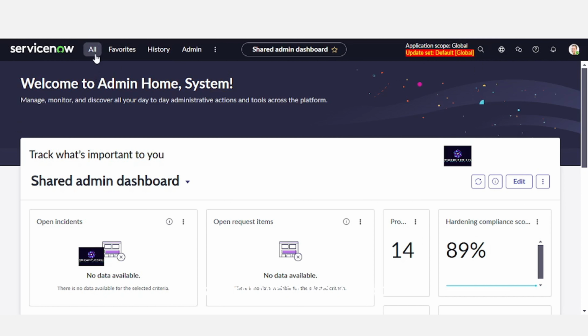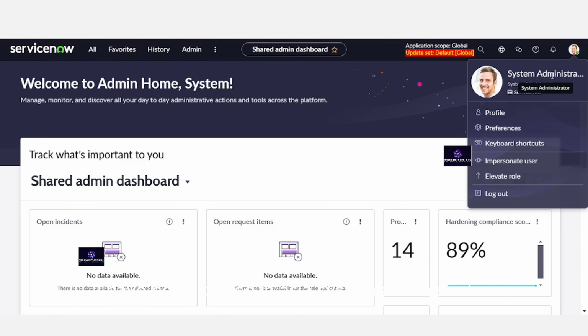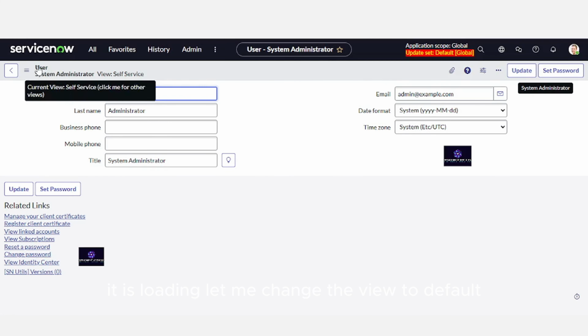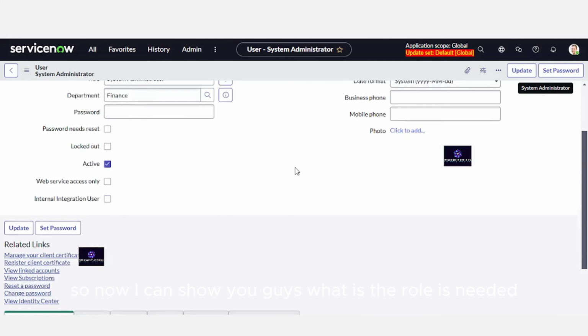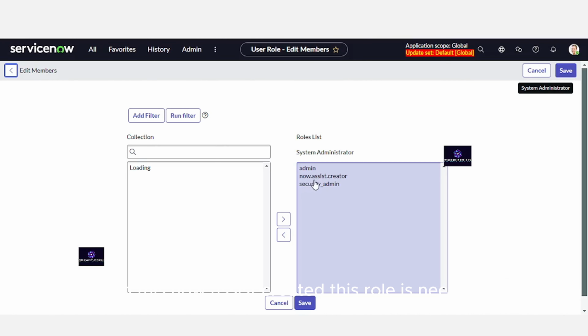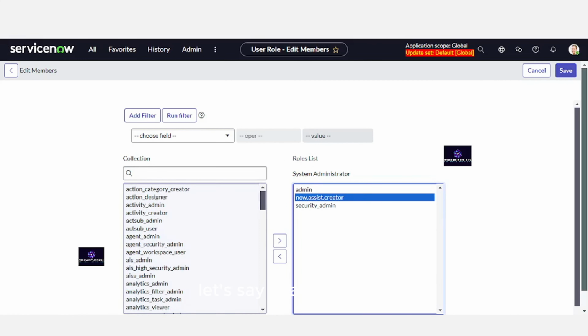So first, let me show you guys what role is needed. As of now, I am logged in as a system administrator. Let me go into my profile. It is loading. Let me change the view to default. Now I can show you what role is needed for this. This Now Assist creator role is needed. Let's say I have this role now, but you can assign this role to yourself.